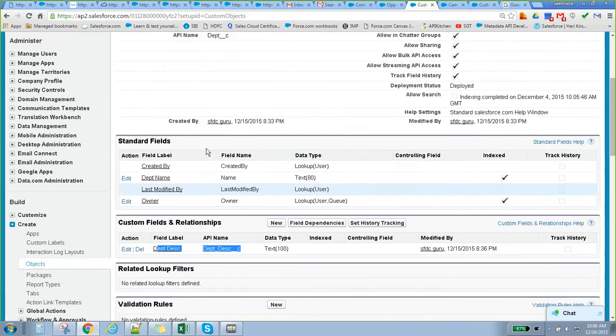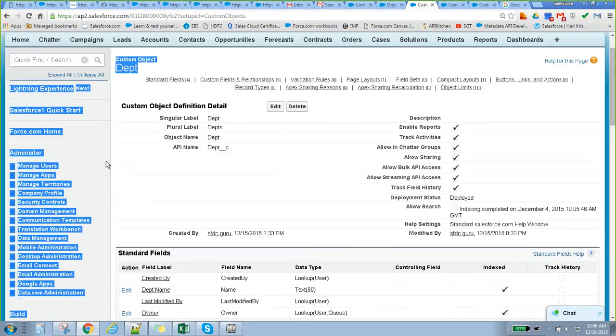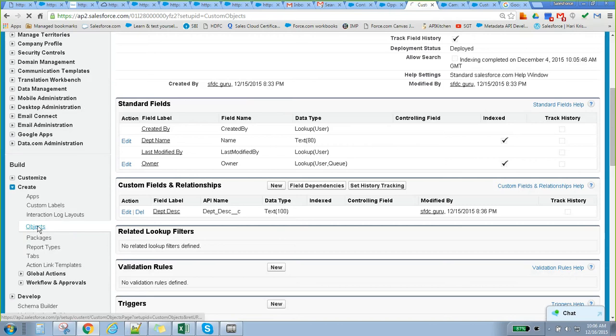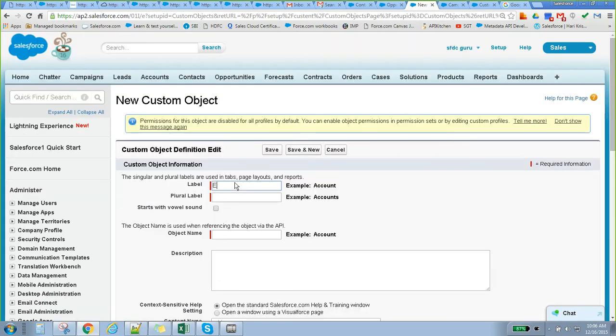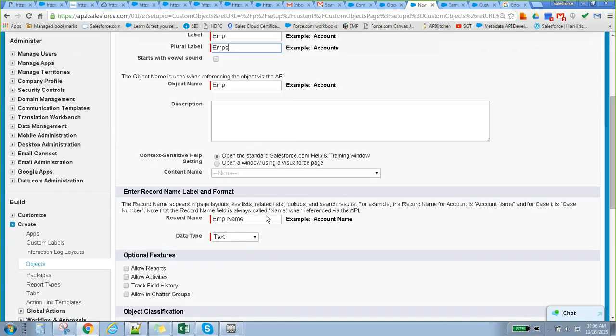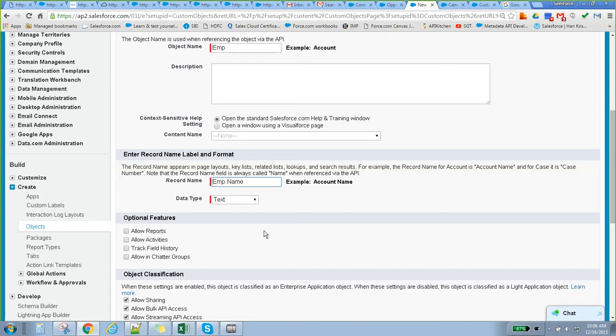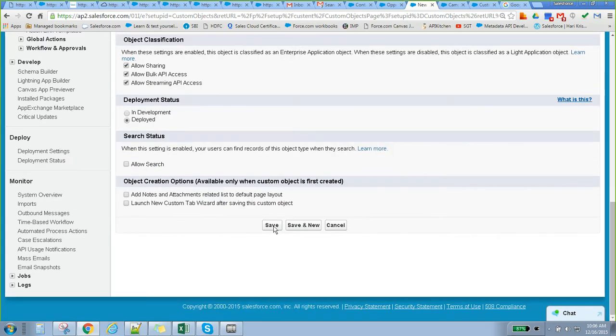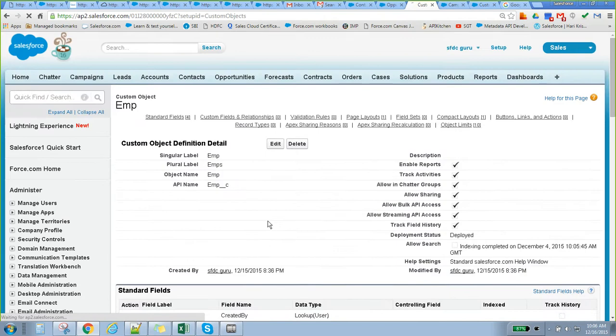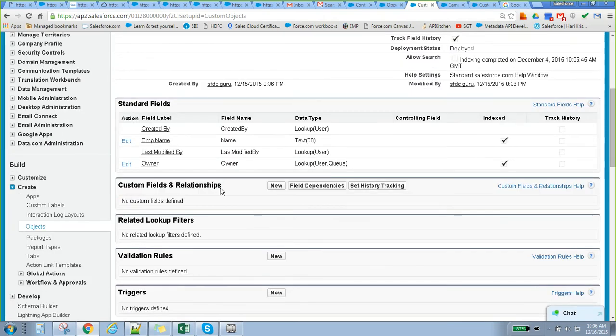Okay, so now we created one object, this is called department. Now we'll go to another object, we'll create another object called employee. Correct? Okay. Employee name. All our reports, dashboard, tracking, these things. Save. Once it's saved, now we'll create a custom field and relationship.